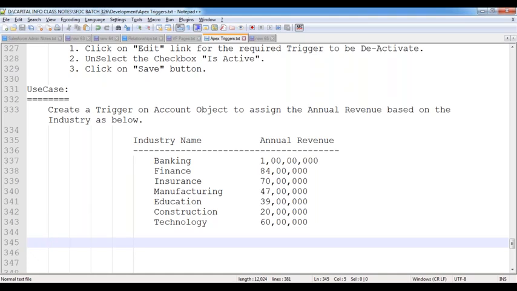Write the code. I'm not going to be giving this code. You have to write from now onwards. My part is over. Only the theory part from my side, practical your side. Anybody done? Then let me know.